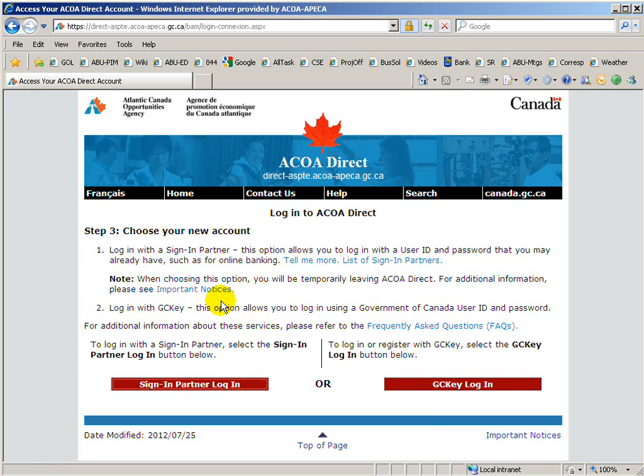partner login. And over here we have a link to frequently asked questions about these two services. These are not the frequently asked questions developed by ACOA. Those can be found by going to the help link here, and then there's an additional link to the frequently asked questions from there. But these are frequently asked questions developed for the purpose of explaining these two options. Now we're going to click on gckey Login.